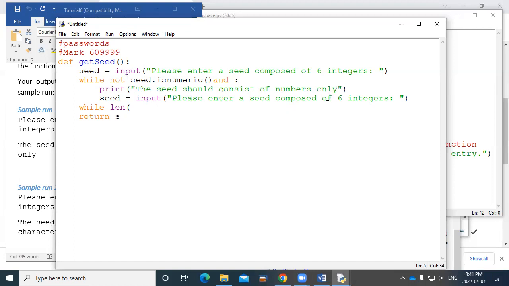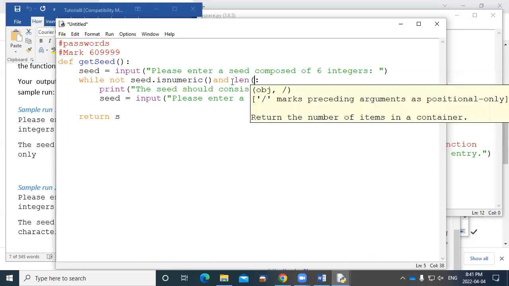And it should be 6 characters. So I'm just going to put in here 6. So that covers both of it. It should consist of 6 numbers. Okay. So no, it's all going to be one while. So while the seed is not that, and the length of the seed is not equal to 6.